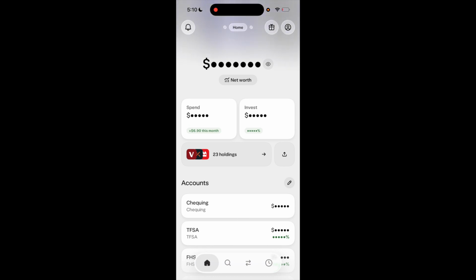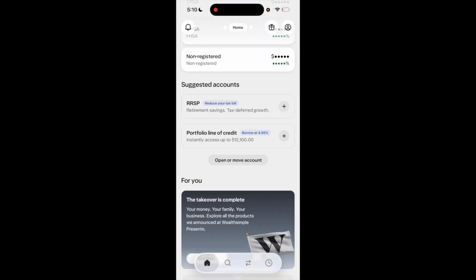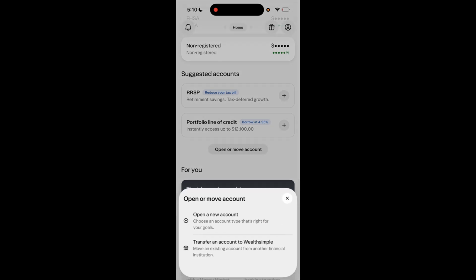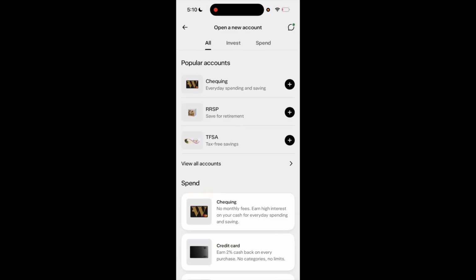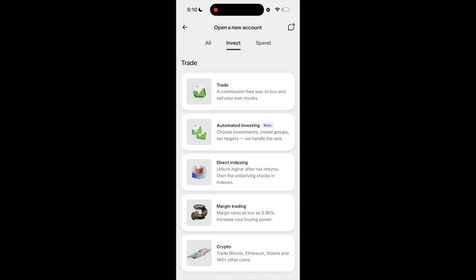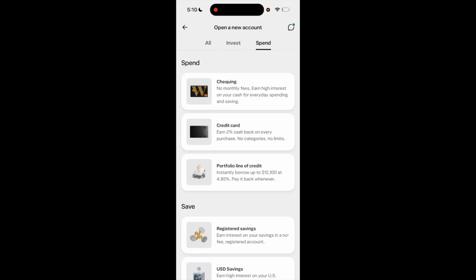Once you're on the home page, just scroll down a little bit here to where it says open or move account, and then select that, and then select open a new account. Once you're on this page right here, there's a bunch of different options here at the top. So you can simply just scroll down a bunch of different options here, or you can go to where it says invest or where it goes to spend right here.